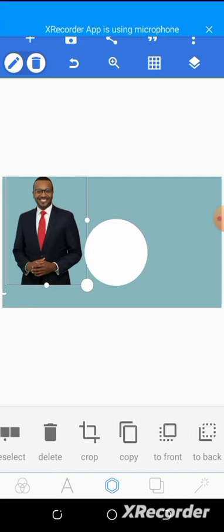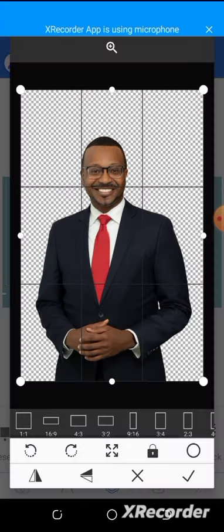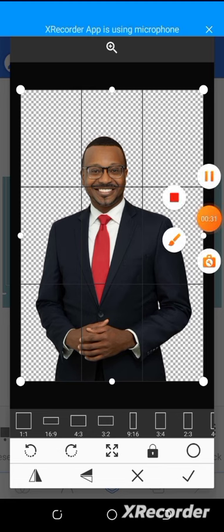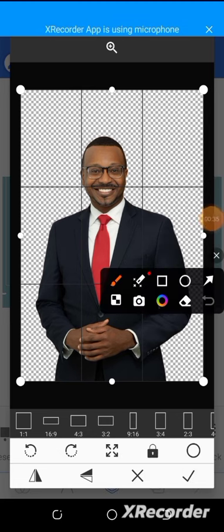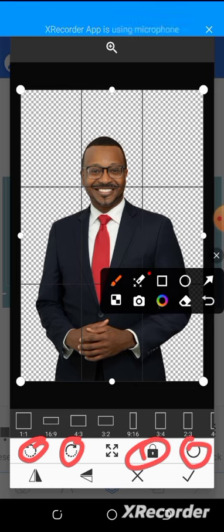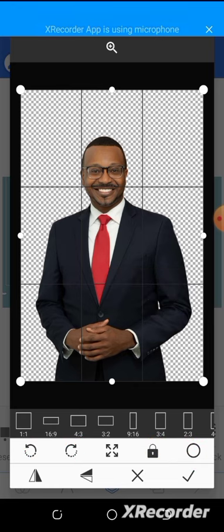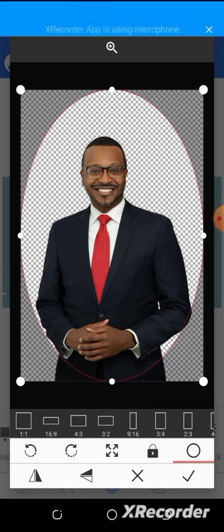So I'll click on this image and I'll go to crop. Here where you have crop, you see various tools down here. This is the anti-clockwise rotate tool, this is the clockwise rotate tool, and so on, the lock tool, and this circle here. So I'll click on this circle.